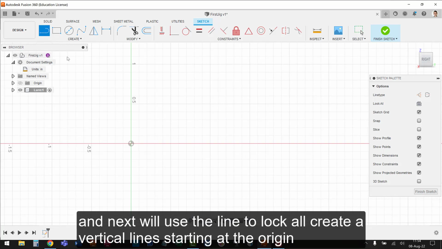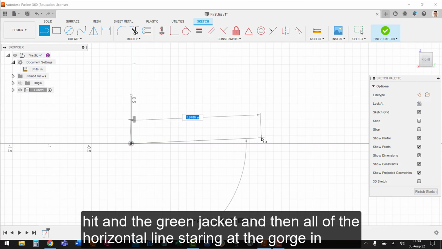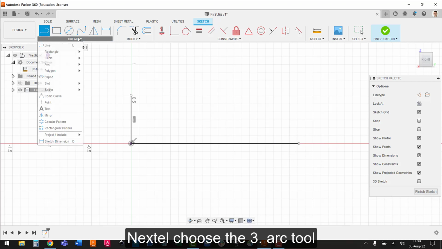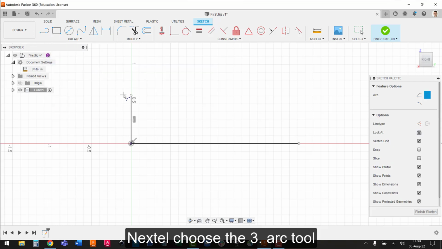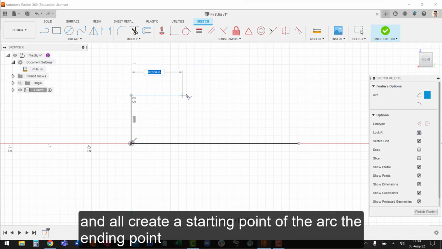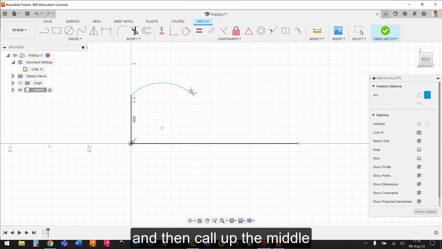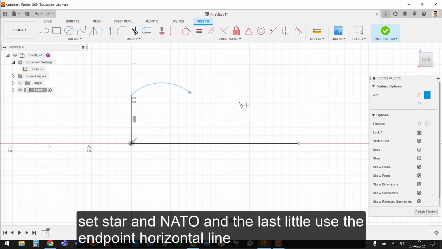And next we'll use the line tool. I'll create a vertical line starting at the origin and hit the green check, and then I'll create a horizontal line starting at the origin. Next I'll choose the 3-point arc tool, and I'll create the starting point of the arc, the ending point, and then pull up the middle. So that's start, end, middle. And for the last one, I'll use the end point of the horizontal line.